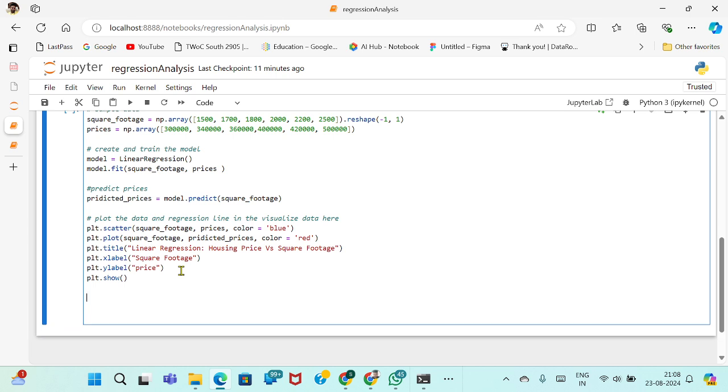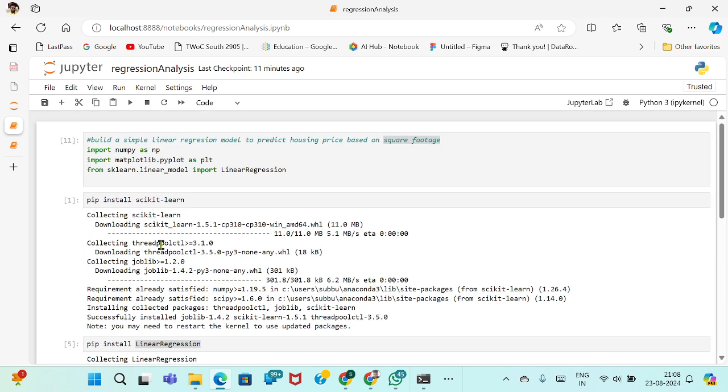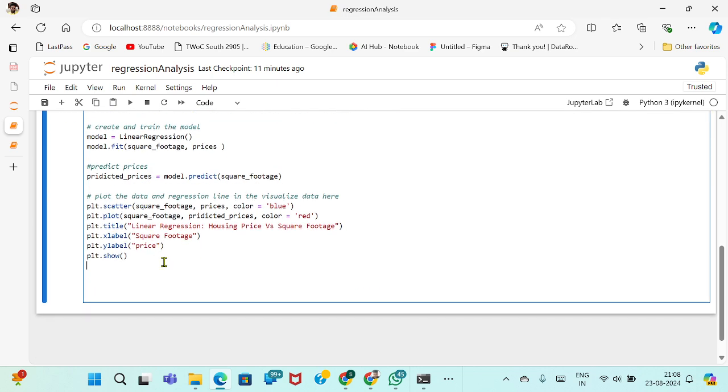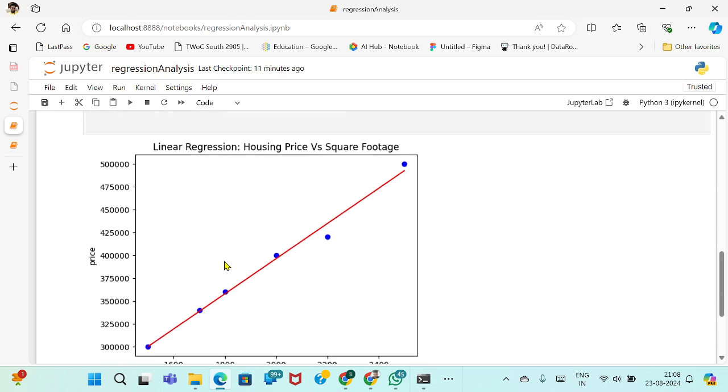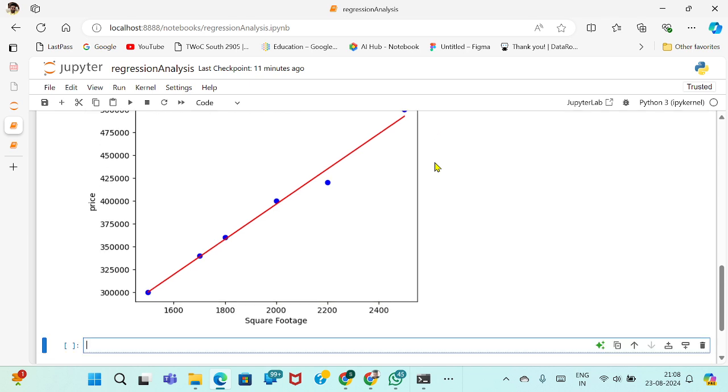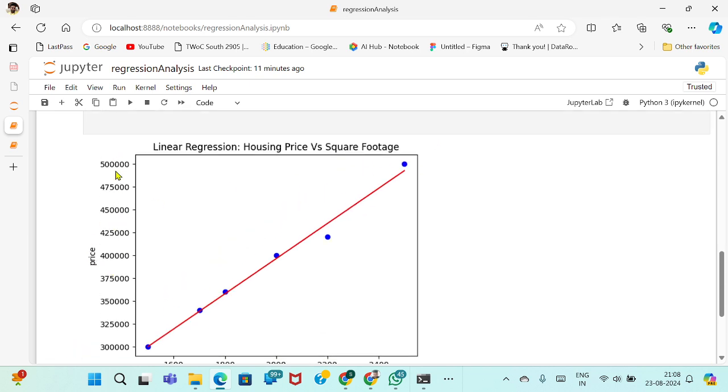That is not needed for most of it. First of all, we check what the meaning of our problem is. We build a simple linear regression model to predict the housing price based on the coefficient. So I just run this. You can see we get the linear regression, housing price versus square footage.